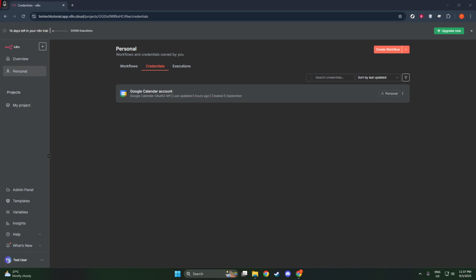Now that you're in the Credentials section, you'll want to create some new credentials. Up at the top, you'll see an option to Create New. Click on that, and a list of credential types will appear. Since we're focused on Google Docs, you'll select that as your credential type. It's important to get this right, as it determines how N8N will interact with Google Docs.